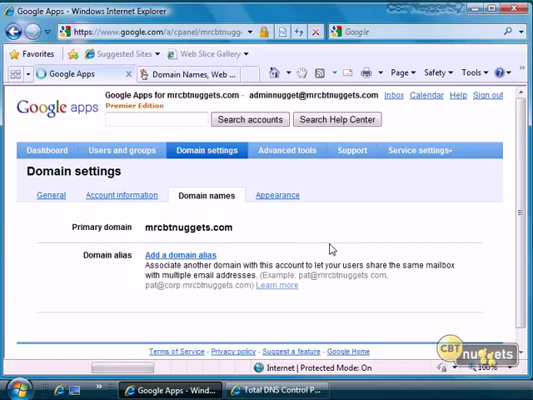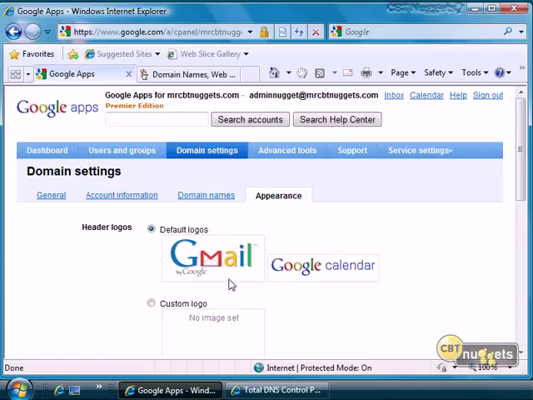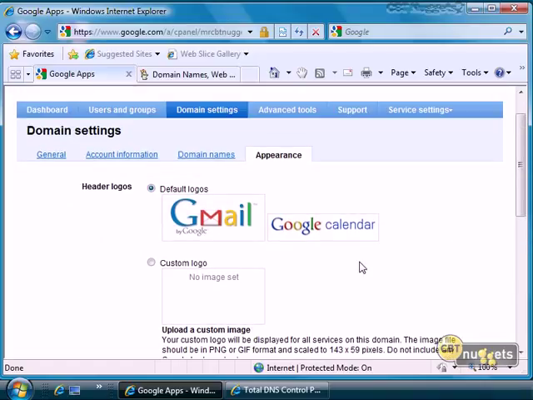And then here under appearance, this is what a lot of people like. They go, we're paying money for this, we want to put our own logo on this. So just to leave you with, this is the last little cool thing here.